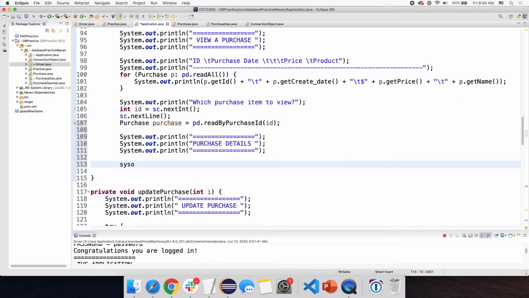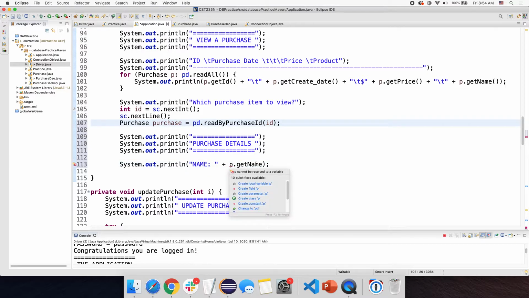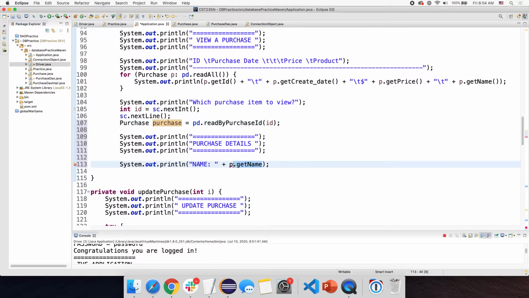So we can do sys out, and we can do our name, and that's going to be a plus, and we're using our object again, so we're going to get the name of our purchase. Our object name is purchase, not P. So purchase, let's go ahead and type that again. Purchase dot, there's get name, and we're going to repeat that a couple different times here.